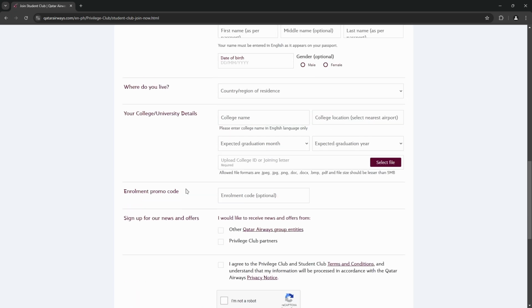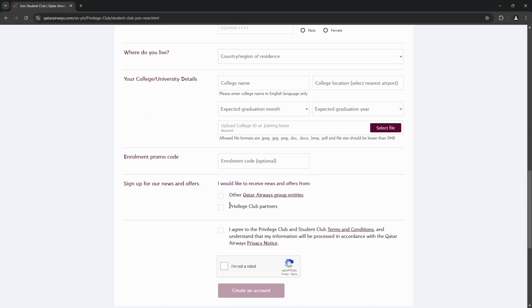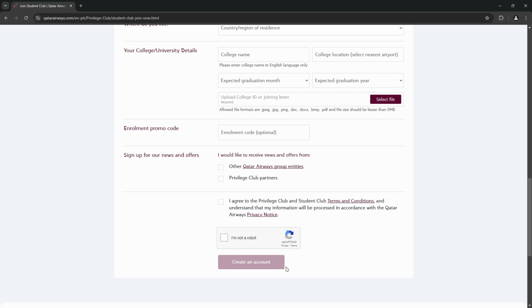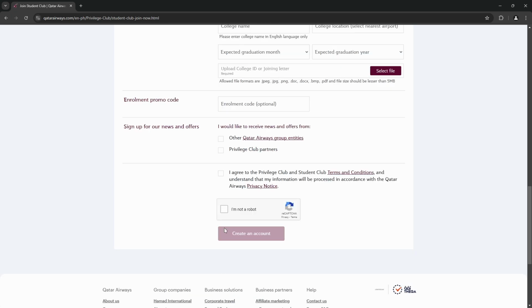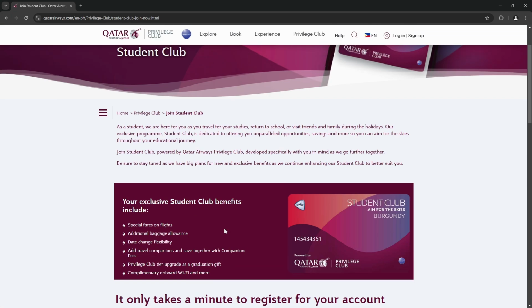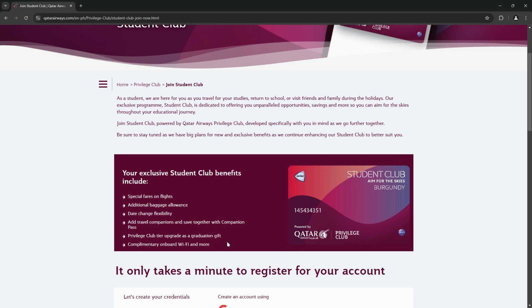Once you've completed the form, double check all the information and click Create an Account. Finally, wait for the confirmation email or notification which will provide further instructions on accessing your student benefits.